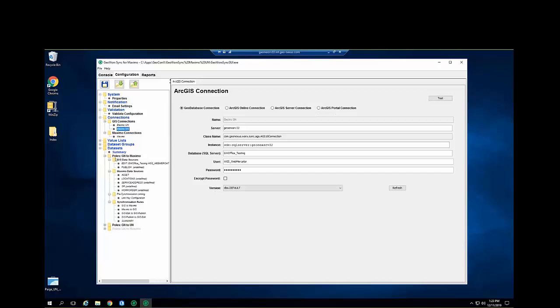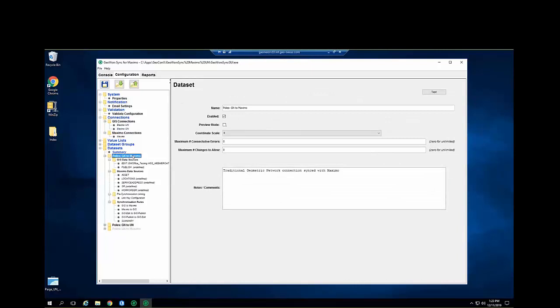So next up, we can go ahead and look at our first data set, which is poles with the traditional geometric network connection being synced with Maximo. We are using Maximo in this demonstration, although we do support multiple different enterprise asset management systems.